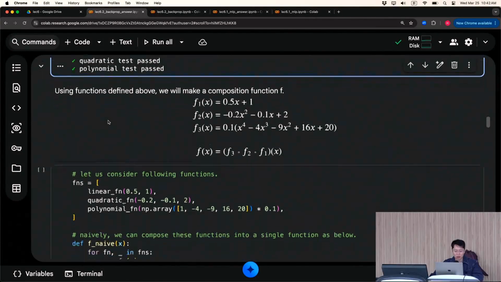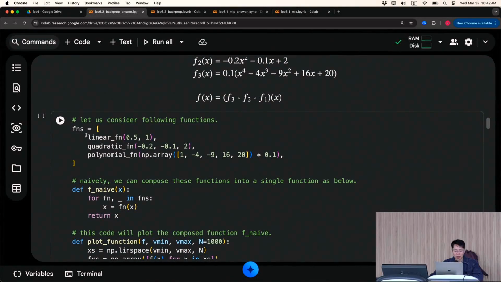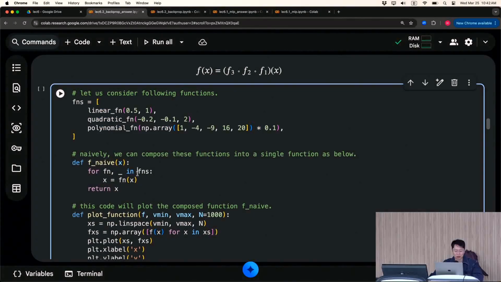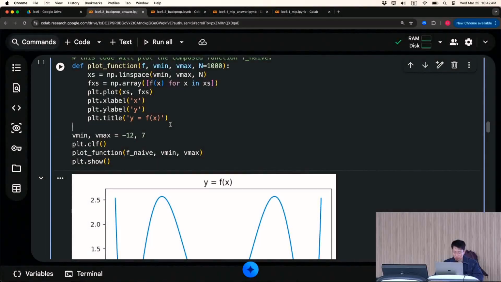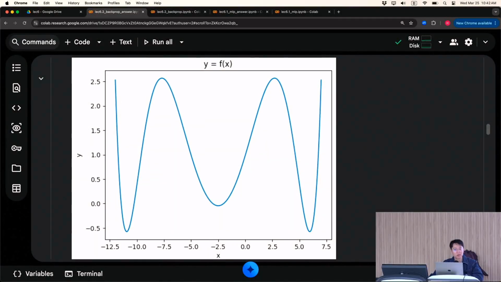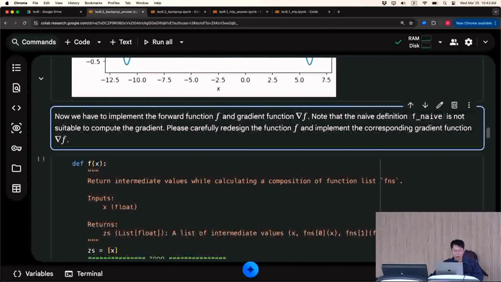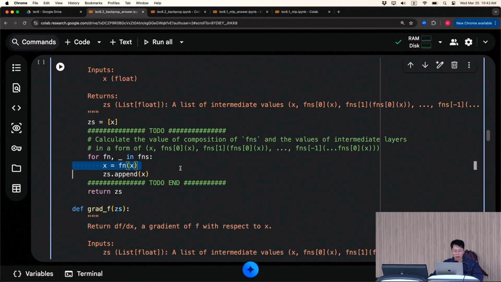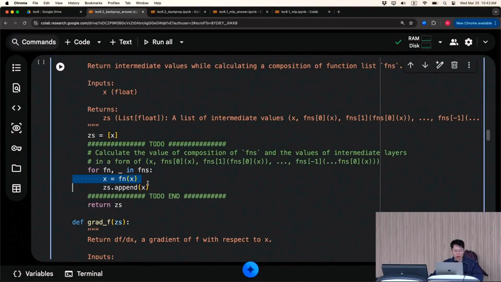Okay, so given the local gradients, we're going to chain the three functions on top of each other and draw a plot. This is how the chained function looks. And let's do the forward computation. For each function in the chain, we're going to execute the function in order and cache the output to our list ZS, which stores the intermediate values of each computation node.